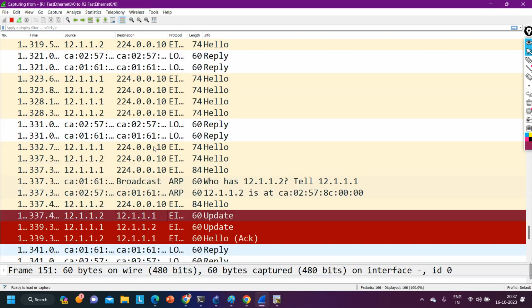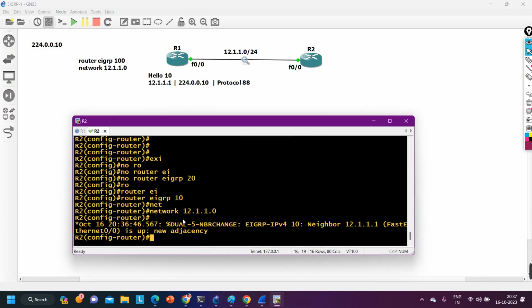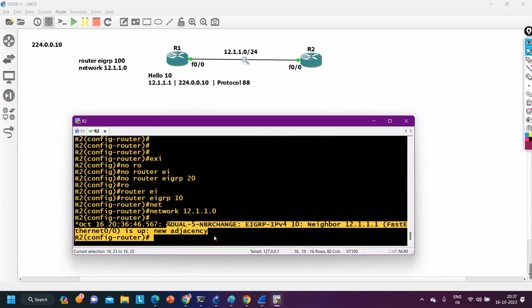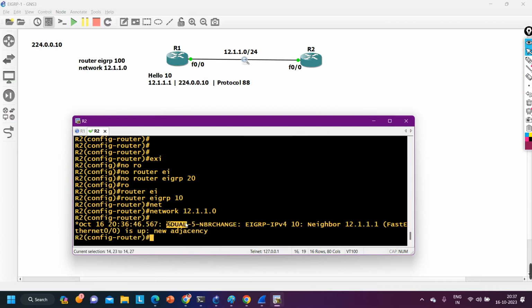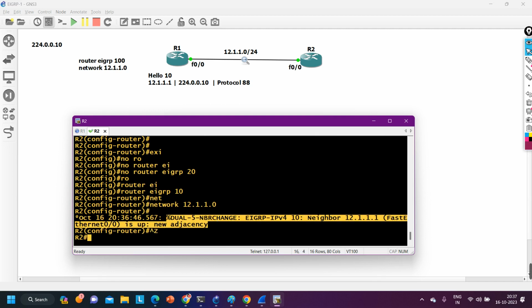Okay guys, both routers have exchanged their hello message, the AS number matched, and both routers became neighbors. Here we have one log message as well. DUAL is the dual algorithm. We will discuss this algorithm later. EIGRP IPv4 AS number 10 neighbor 12.1.1.1 FastEthernet 0/0 is up, new adjacency.